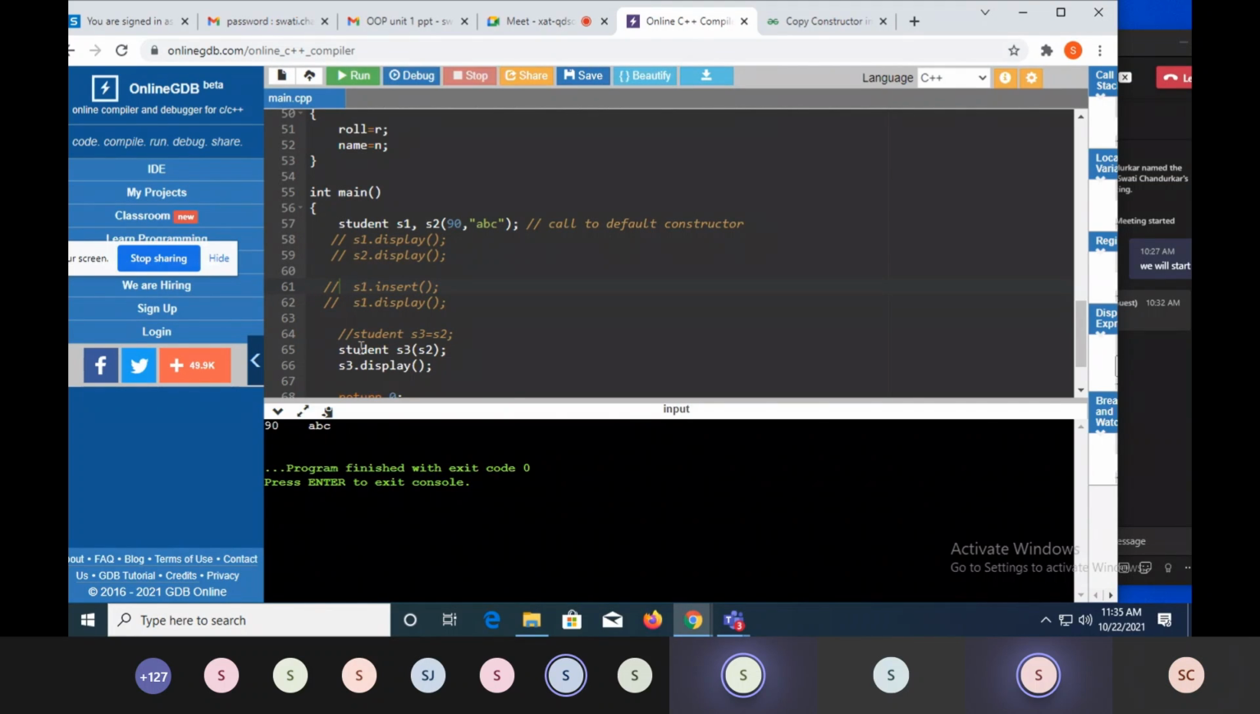I have commented everything now. I'm just calling a default constructor for S1. I'm just calling a parameterized constructor for S2. Let me know, you have your next class also, okay? Then a parameterized constructor for S2. So what is the value of S2? 90 and ABC. And after this, I am just giving a call to my copy constructor.